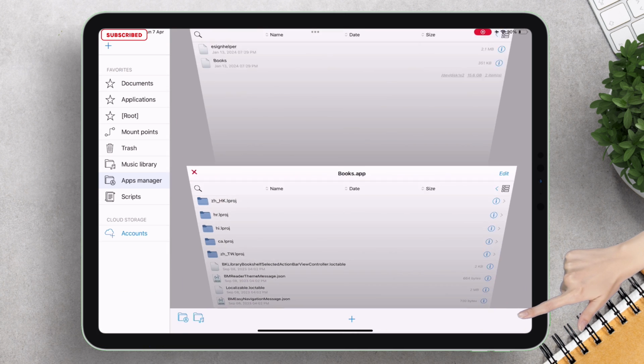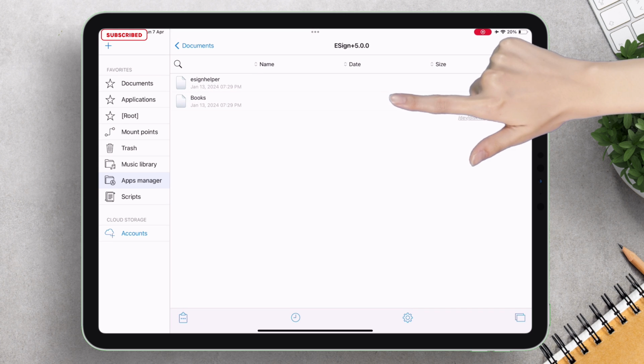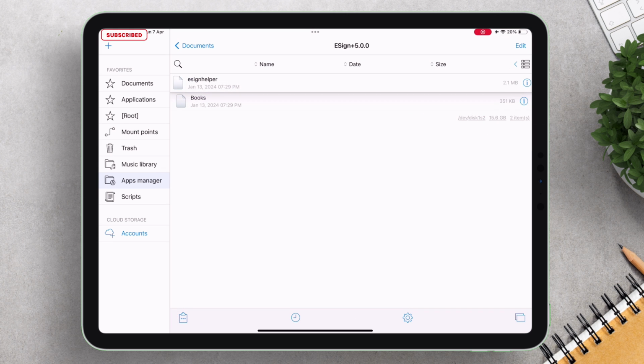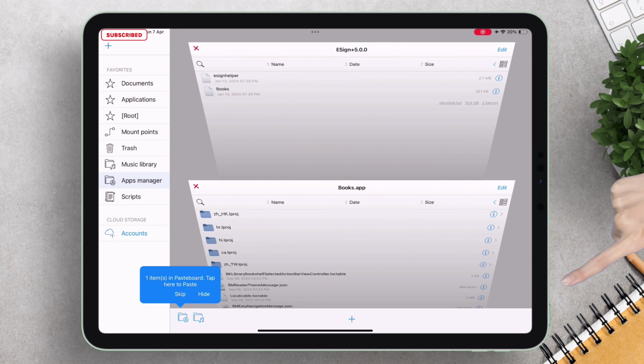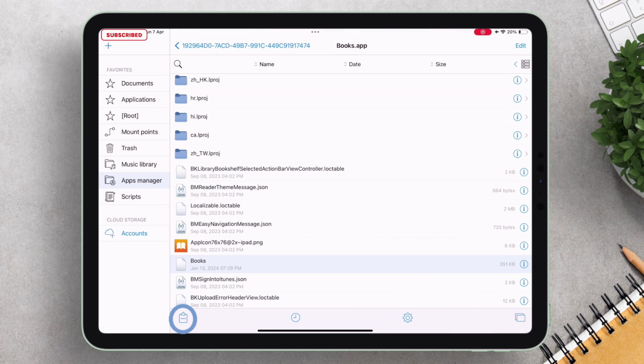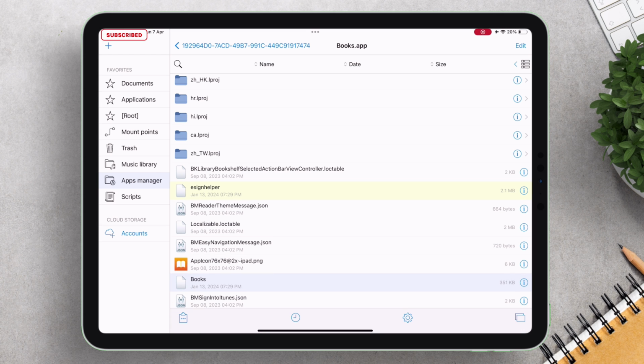Now switch the window and go back to that eSign Plus extracted folder. Similarly, long press on eSign Helper and copy it. Now switch the window and paste it inside the Books.app folder, the same path where we pasted the Books file.